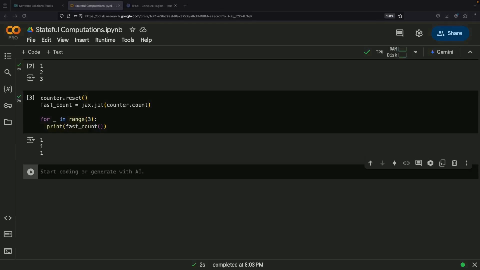Instead of letting our counter class manage its own internal state, we can make the state explicit by passing it as an input to our methods and returning it as part of the output. This is called explicit state management. Let's see how this works in practice.